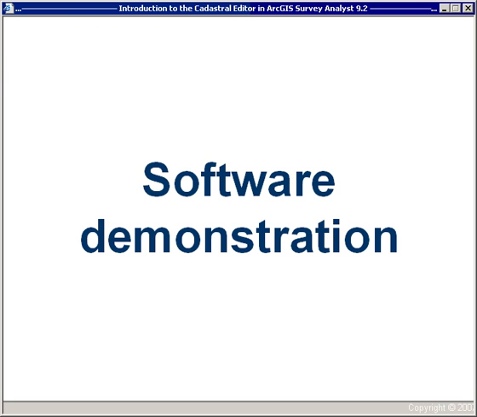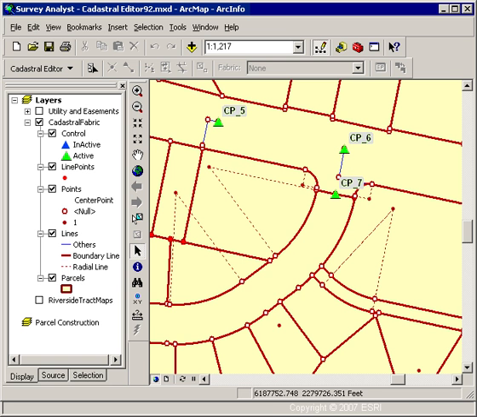Let's go to this topic's software demonstration. Here you can see that I'm in ArcMap. The first thing you'll notice in my table of contents is that I have a series of layers. I have a group layer that represents my feature classes, utilities and easements. I also have down here a layer that represents some raster data that represents my scanned images for original cadastral records.